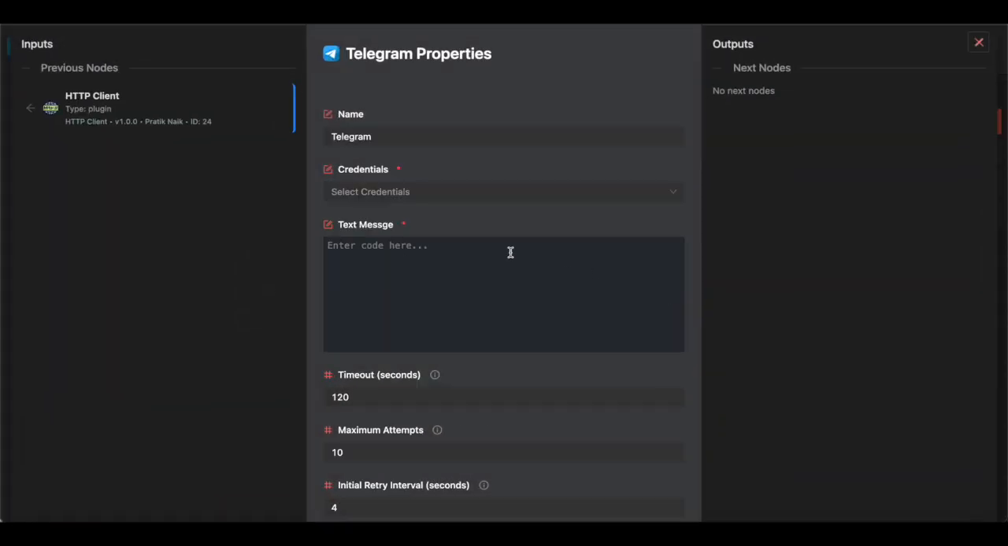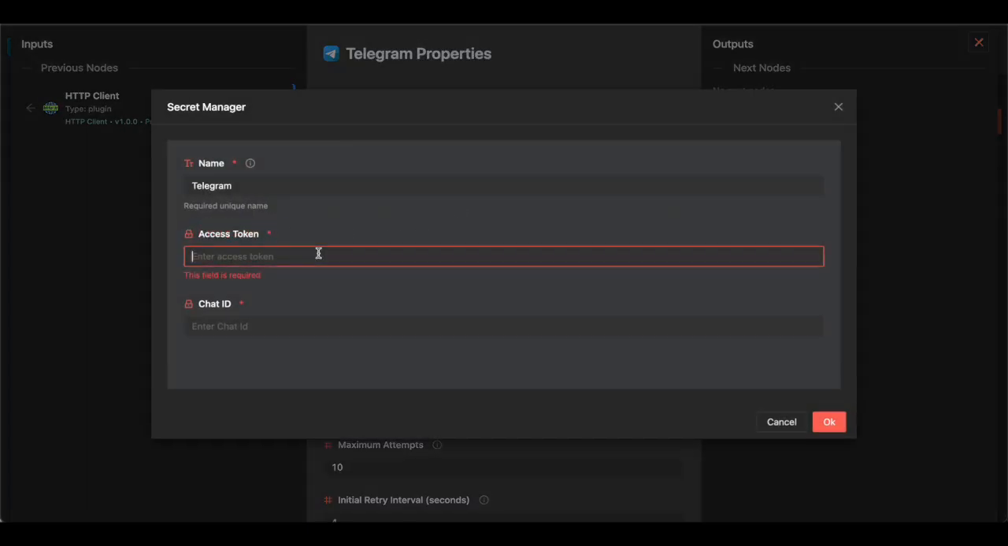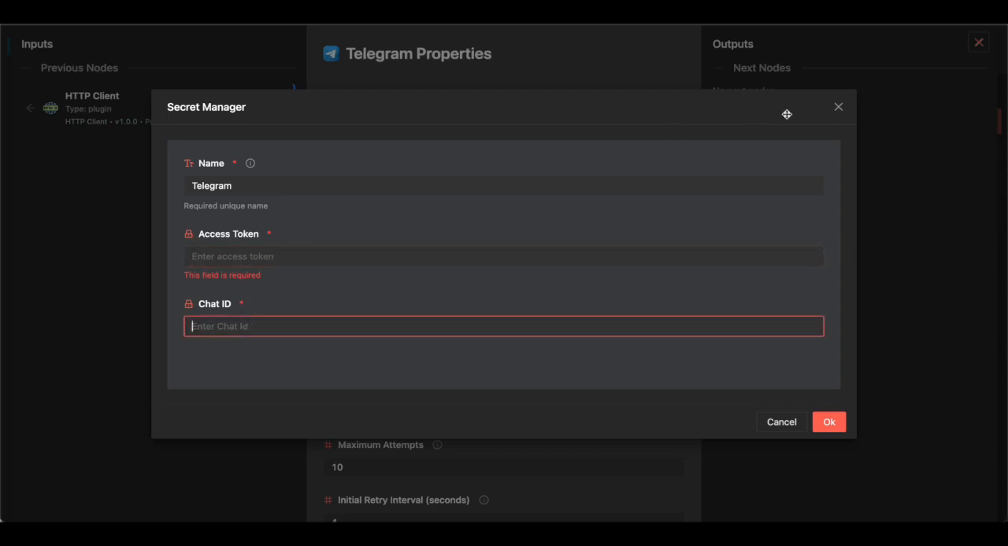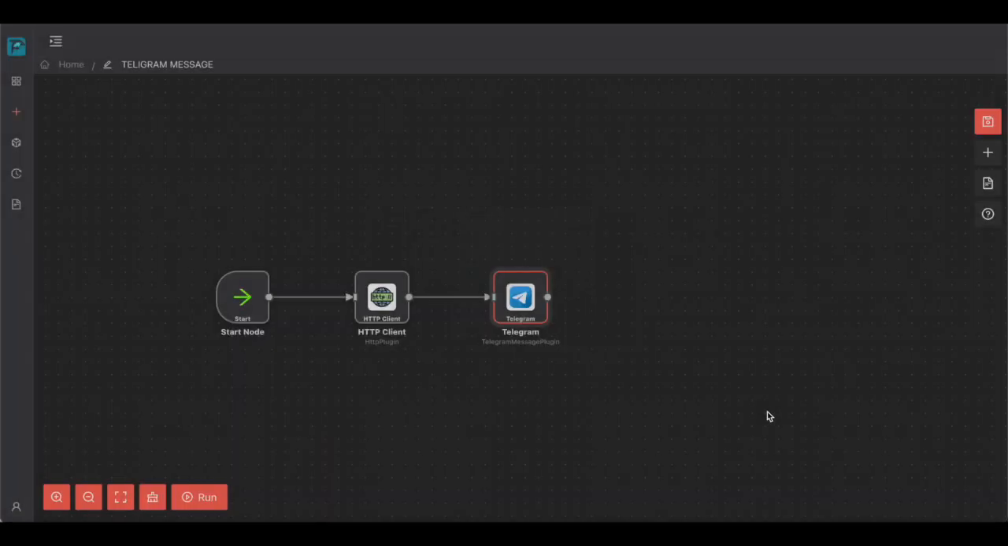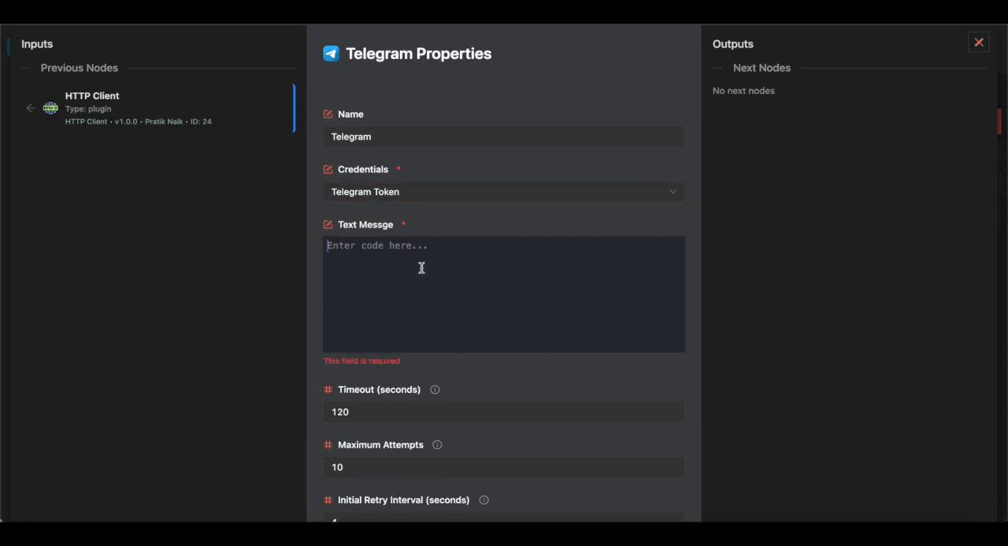Okay, now opening the Telegram property. Now we need to configure the Telegram. For that I have already configured that. For configuration we need to put the access token, which you get from the Telegram channel itself. Telegram has a BotFather concept, where you need to create a bot, and that bot will give you the access token. Also the chat ID, like I already showed you, the group chat ID you need to pass here. Once this is done, you will get the one credential. So this is the credential. Now I am selecting that credential.